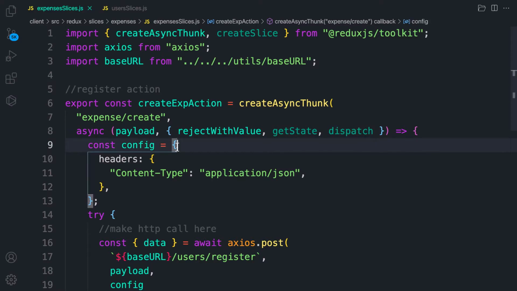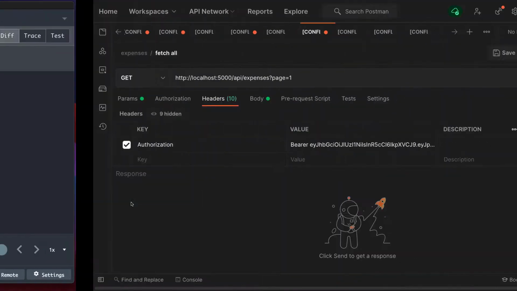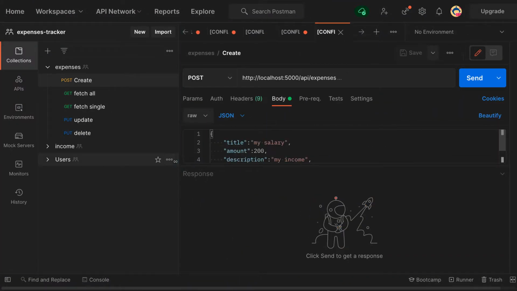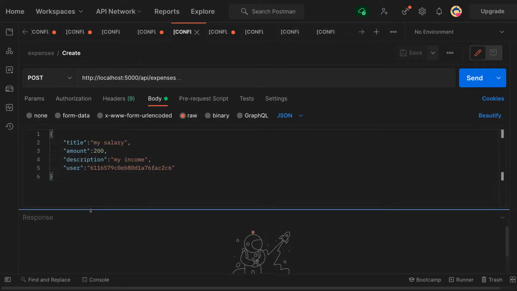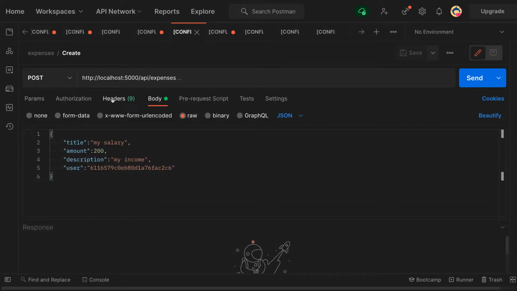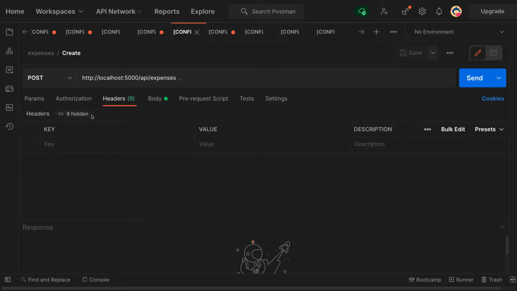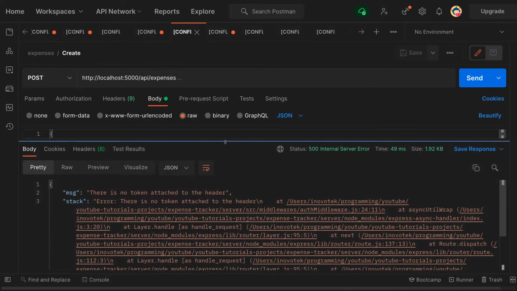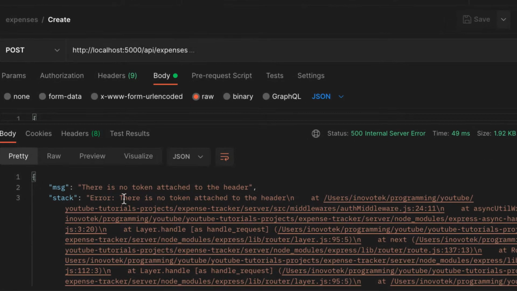Okay, so here let's provide some logic. Remember that when you are creating an expense, you need to be logged in, right? So if you go to the API, Postman, let me show you. We want to create an expense. This one. First of all, you need to log in. So we pass what? The headers. For now, I haven't logged in yet. So when I try to create an expense, you see that there is no token attached, right? So how can we send?